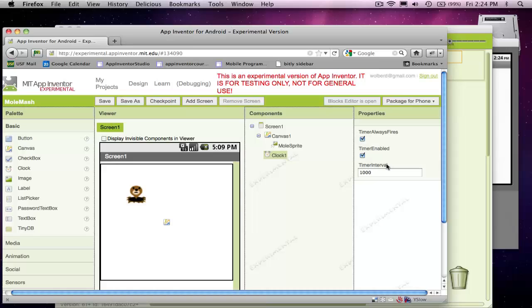It's almost like I'm going to fire off an alarm every 1,000 milliseconds. It's in milliseconds, and a millisecond is 1/1000 of a second. So 1,000 milliseconds is a second. So every second, I'm going to get an event that the clock triggers. Okay? So now let's make this guy jump around.